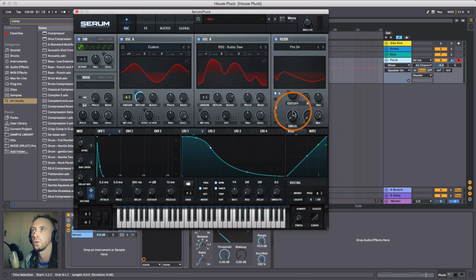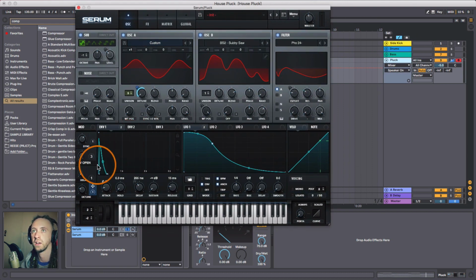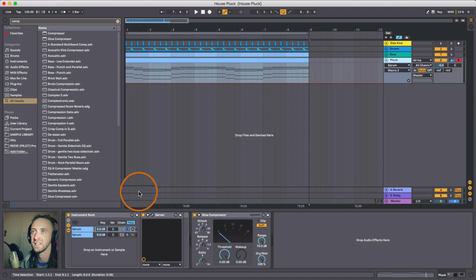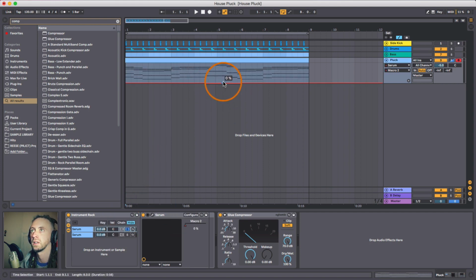Live is if you want to control something specifically, you just click on the dial it is you want to control. So first thing, click on the envelope open. Now unfortunately it names it as macro 2, so that's why it's important to name these things within Serum. There we go. So I'm just going to add in a point there, and then a point there.